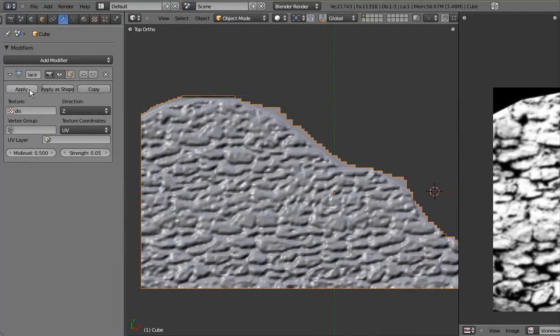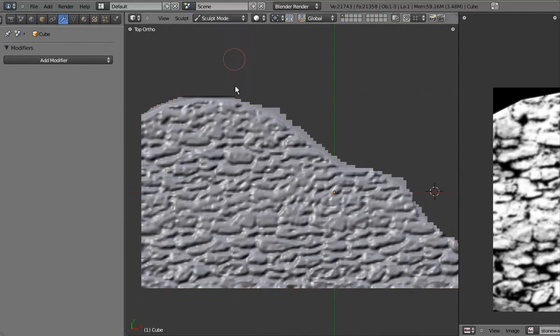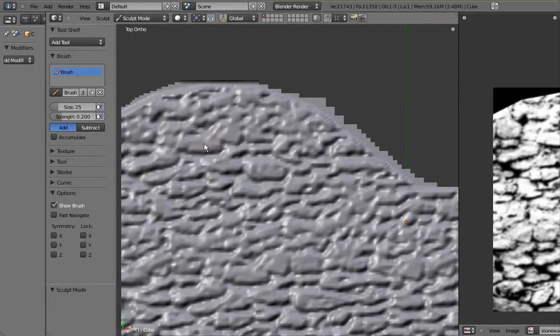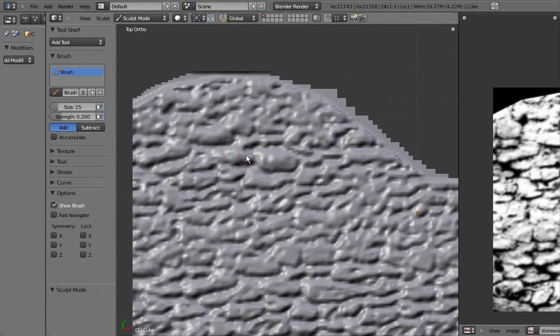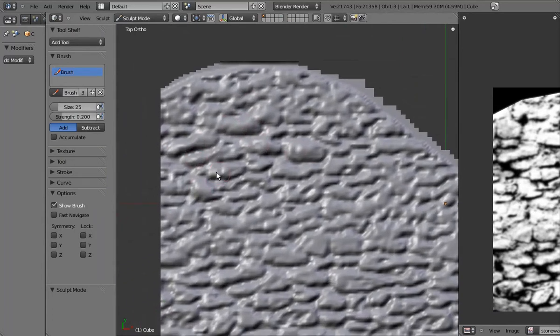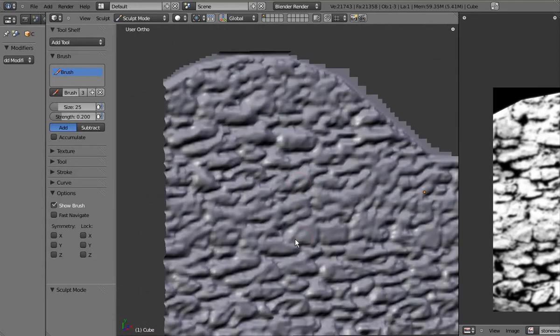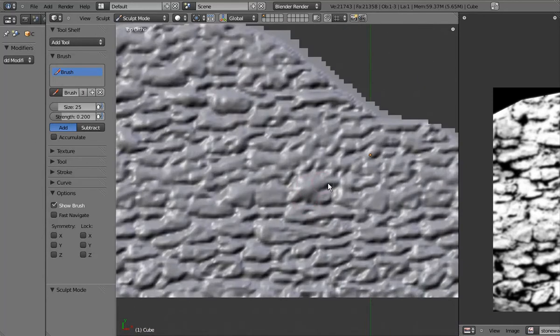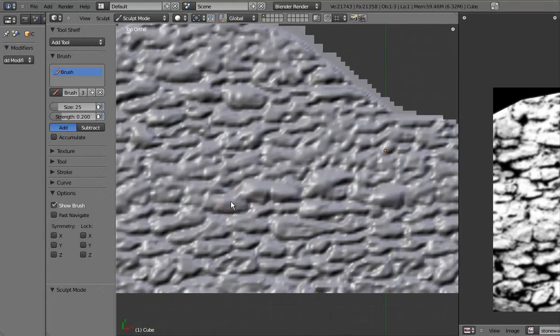Now before we go into sculpt mode, we have to actually apply that displacement modifier. Now we can go in and sculpt. What I'm going to do is, all of these rocks I see that are bumping out, I'm just going to go over them with the add brush, and I'm going to make them bump out a little bit more. That'll make our normal map a bit more extreme and a bit more realistic.